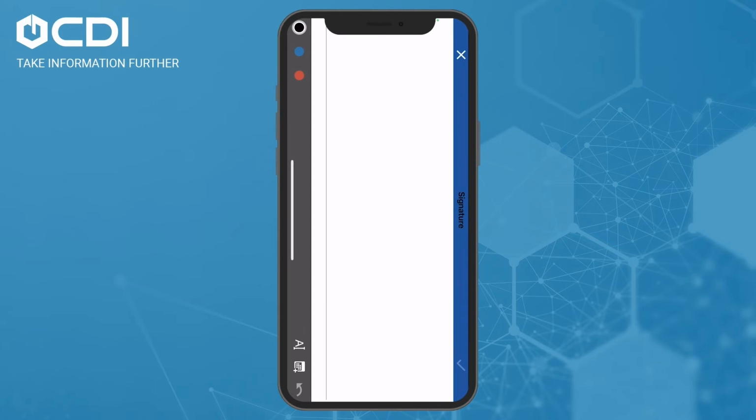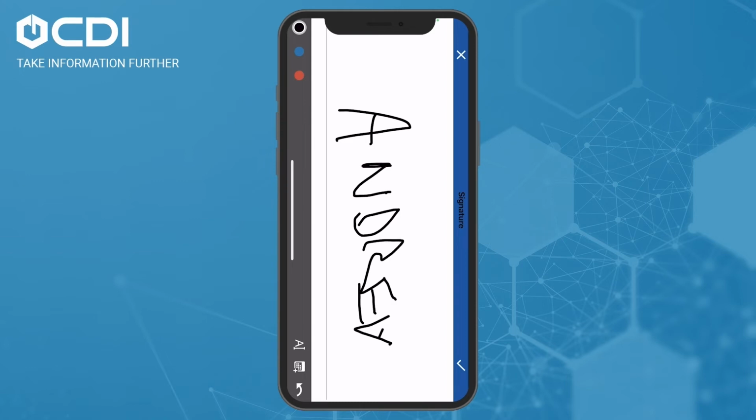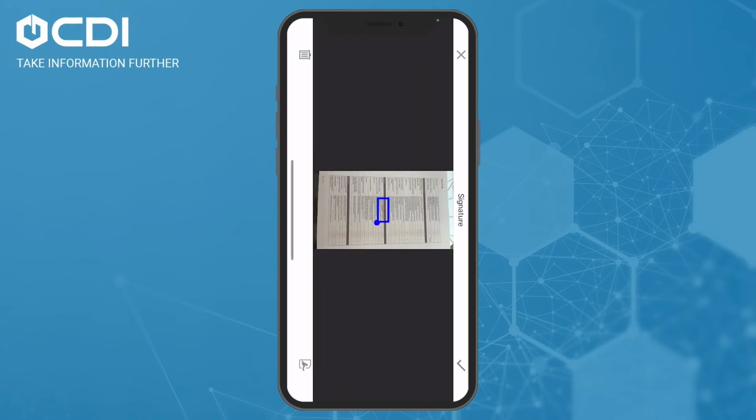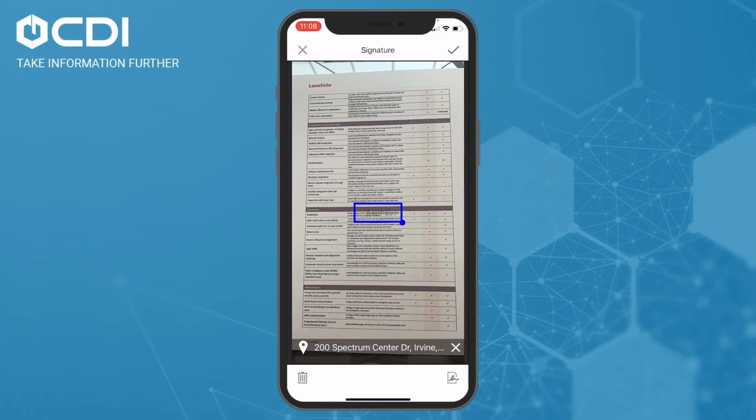If perhaps this document needed a signature, you can go ahead and apply the signature as well and have that be attached to the document and send this off into the Laserfiche repository. You can move that signature to where it needs to go. Perhaps you have a specific form where the signature would go. You can go ahead and move it down there.